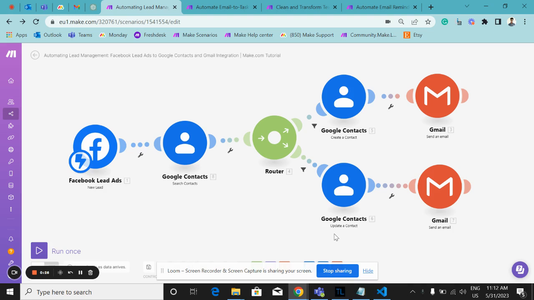Firstly, we will set up a trigger that detects whenever a new lead is created on Facebook lead ads. Then we will seamlessly connect with Google Contacts to automatically create a new contact for a lead. But wait, that's not enough. We will also utilize Gmail to send a personalized email to the lead, ensuring quick communication and engagement. Get ready to simplify your lead tracking and boost your conversion rates with the automated solution.